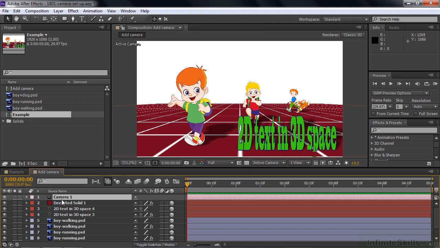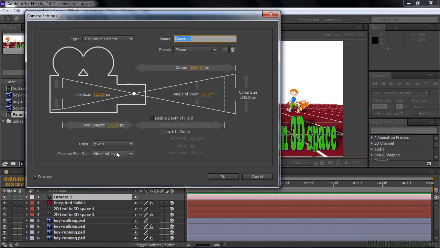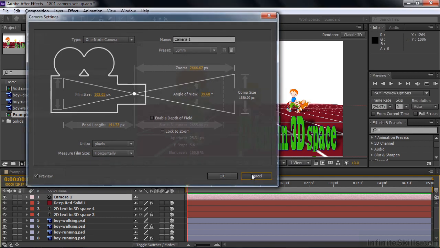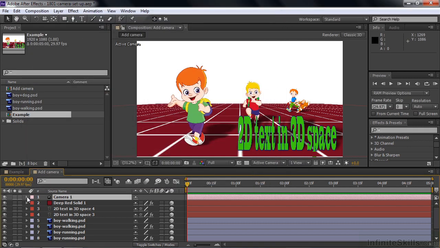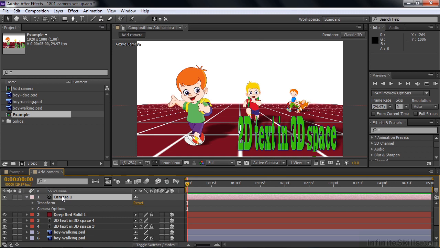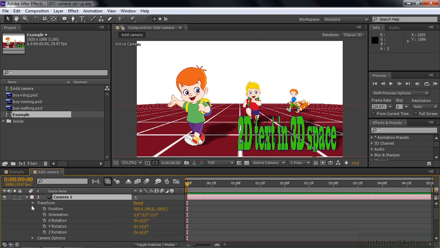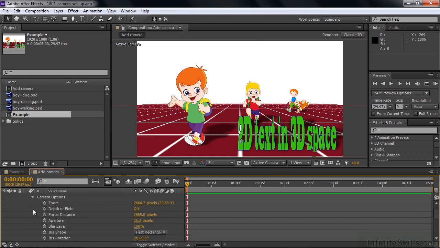Now that we've got the camera here, you can always go back to the dialog box by double-clicking on it. And there you go. You can always make some changes here if you want to. We'll cancel out of that. And you can also make a lot of changes down here inside the camera layer. Transform, you know, is changing the position, that kind of stuff. But let's go down here to the camera options.